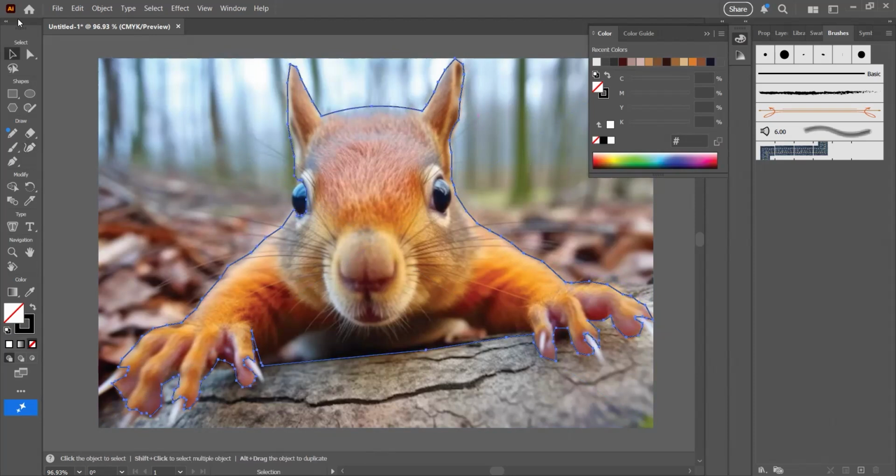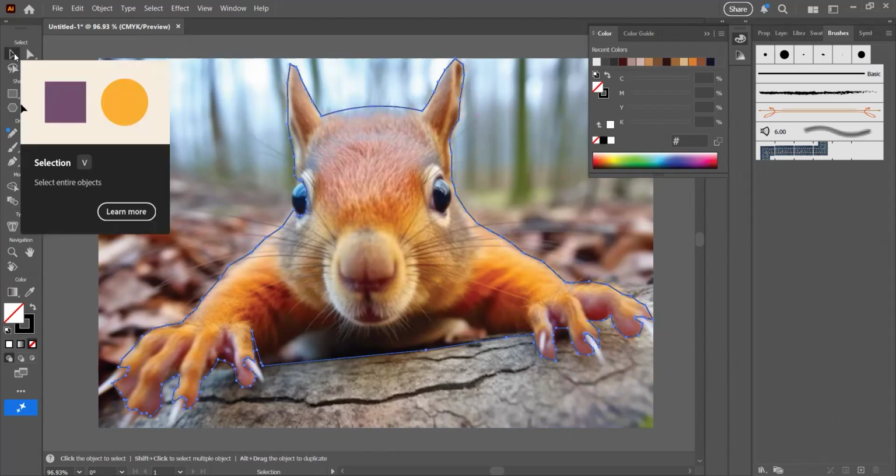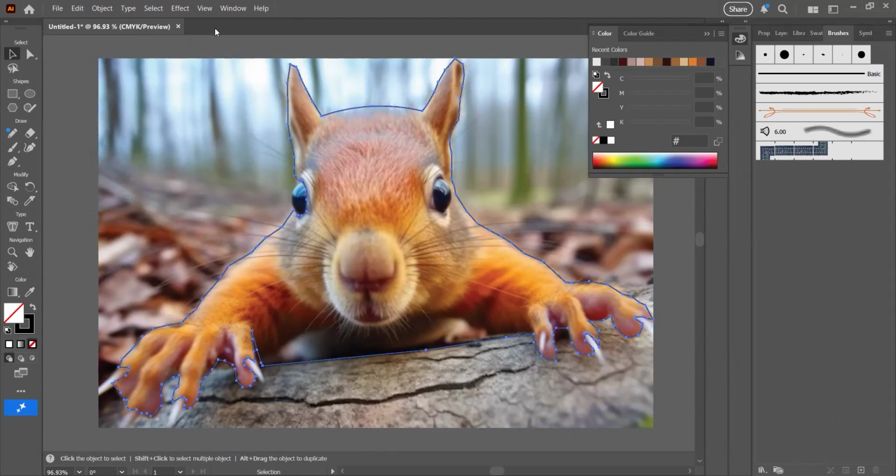I'm going to click back over here to my selection tool. And the next thing I want to do is cut out parts of it so that I can color it differently.